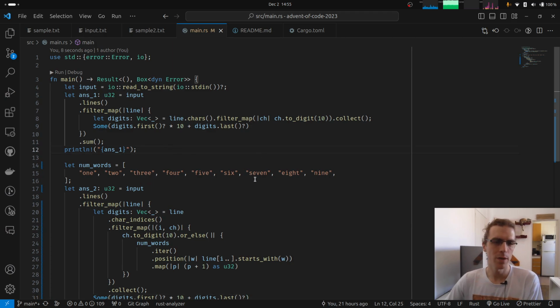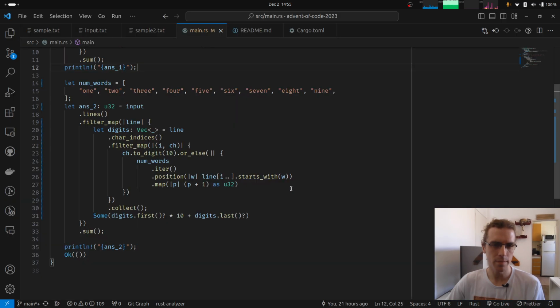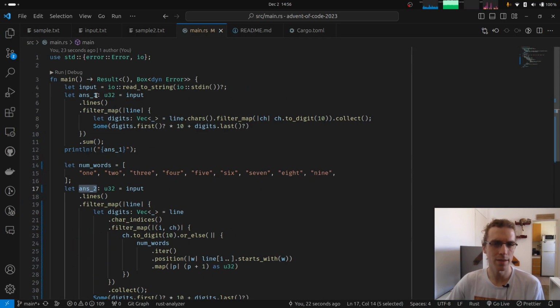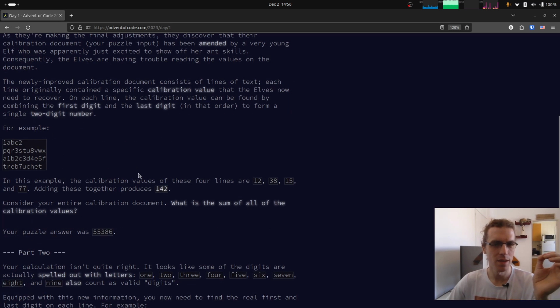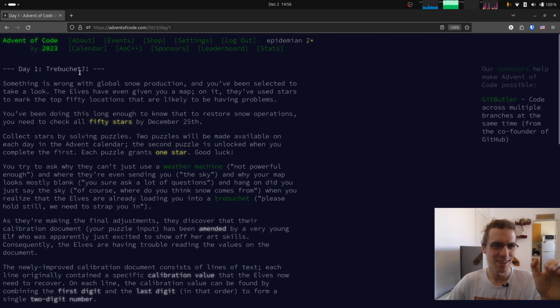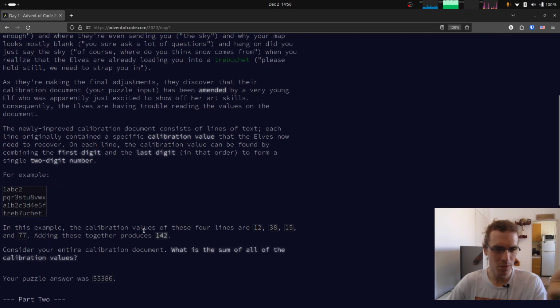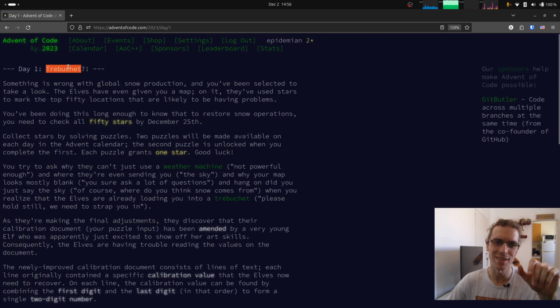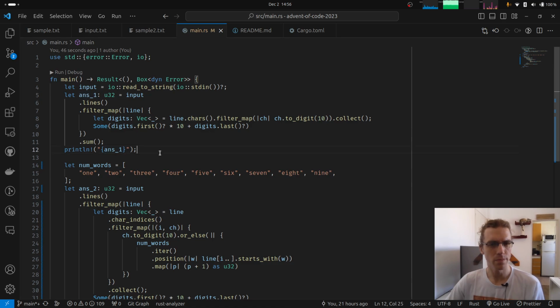One last thing that I would probably want to do is, instead of calling this answer 1 and answer 2, give it some domain names for these things. What was it that we were calculating? Calibration document is the input, and this is the sum of all the calibration values for the trebuchet, I guess. So these are actually calibration values, and this is the sum of calibration values. We could call this calibration values sum or something.